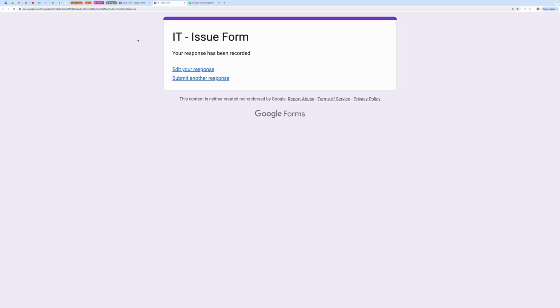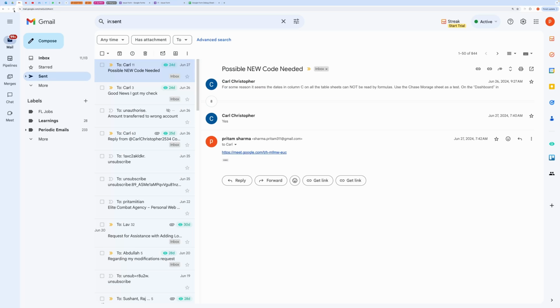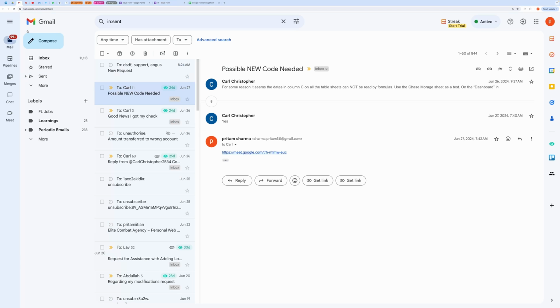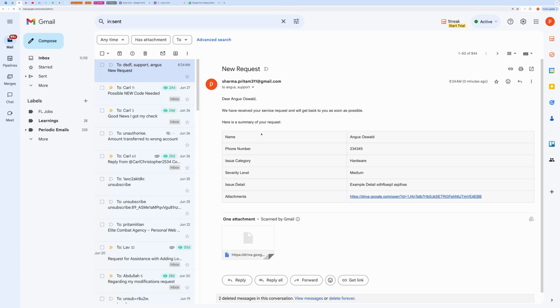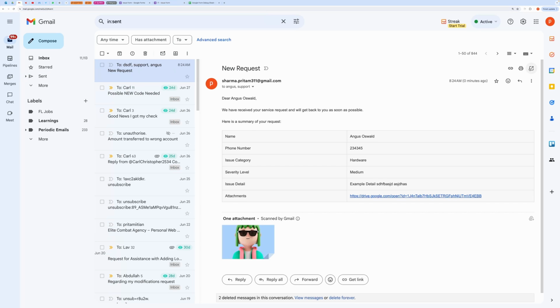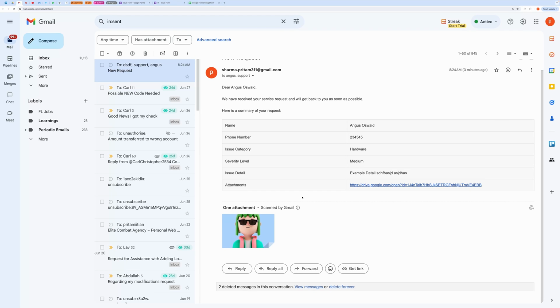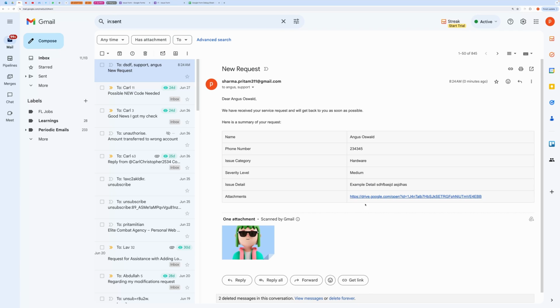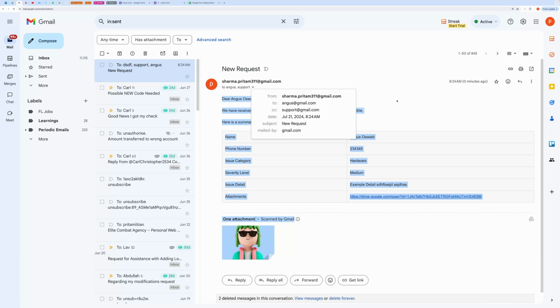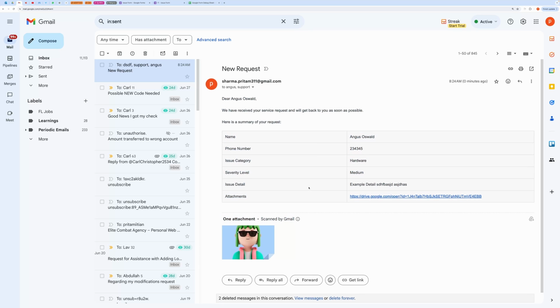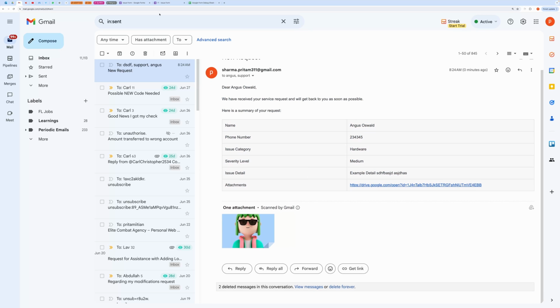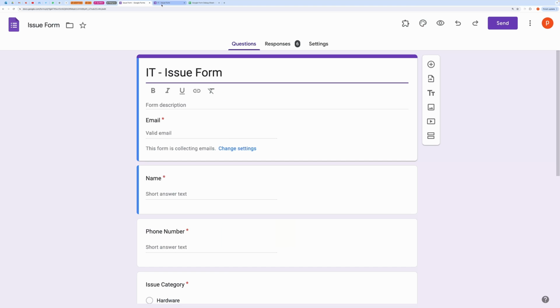Now let me check my inbox. And here you can see the notification has been received. It was sent to the respondent and to the support team as well. You can easily configure which email IDs to put in to and CC fields.